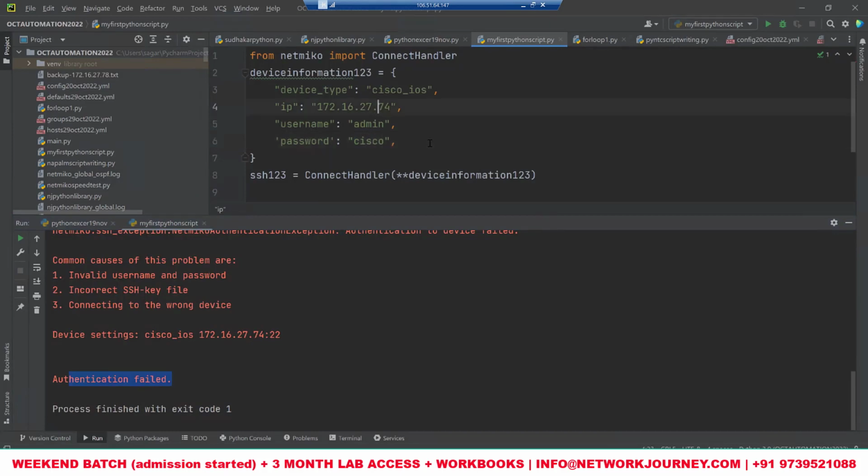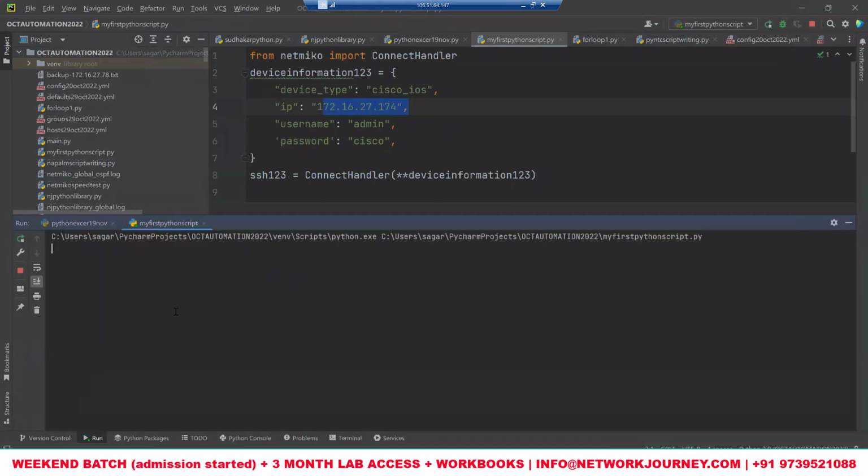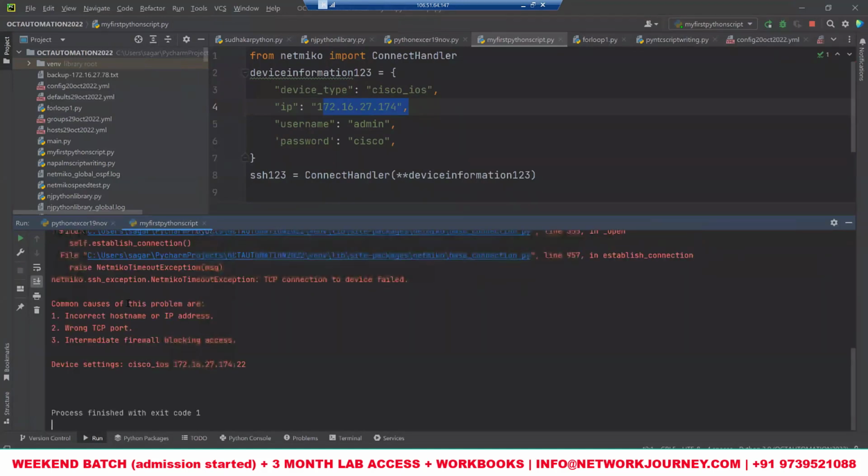What if I make a mistake with the IP addressing? If this does not exist in my network, let's see, the error might also be different. It will give you a timeout issue or some other problems. See, now it says that the device is not reachable. It is a timeout issue.